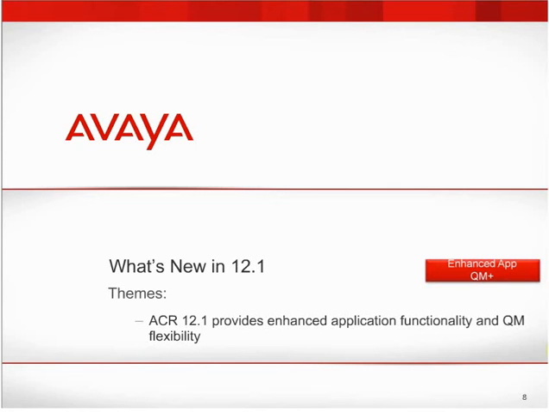Let's start with an overview of the new enhanced application functionality in this release. This 12.1 theme will be of most interest to users of the ACR or QM search and replay interfaces.